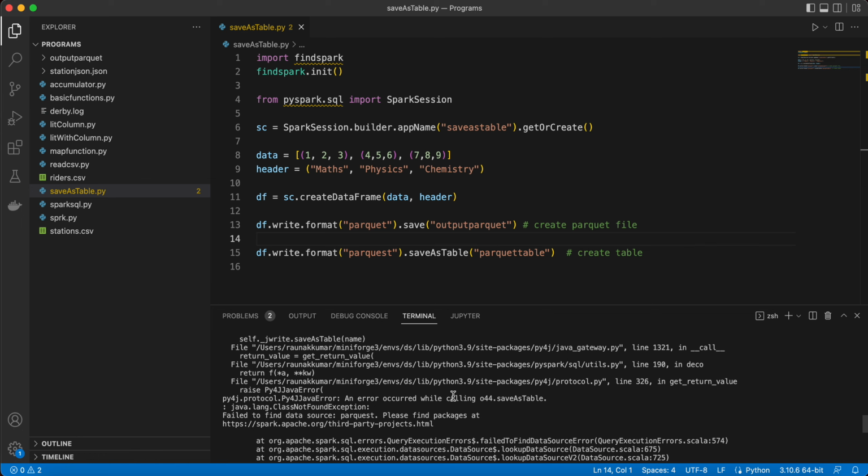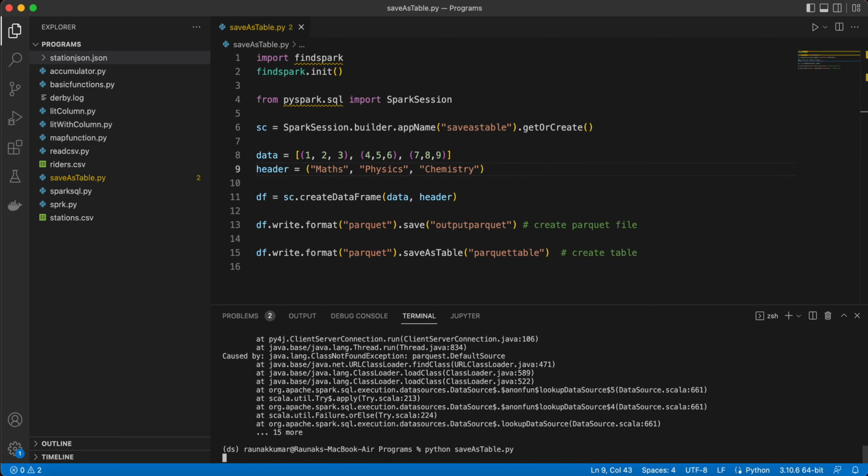An error occurred while calling saveAsTable. Okay, so at least we can see here this output Parquet file is created. There is no issue. Okay, I got it again. This is due to a typo. I'll just delete this output Parquet which is created here. I'll run this code once again.